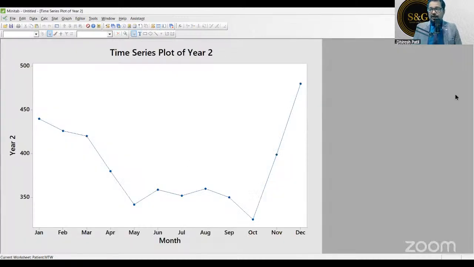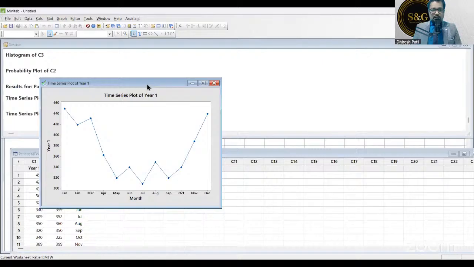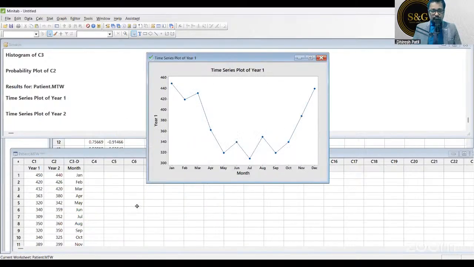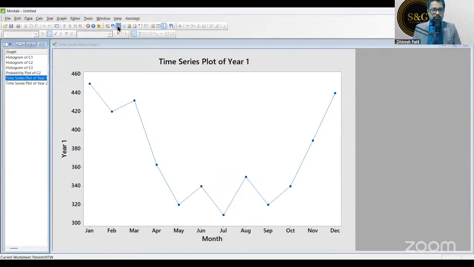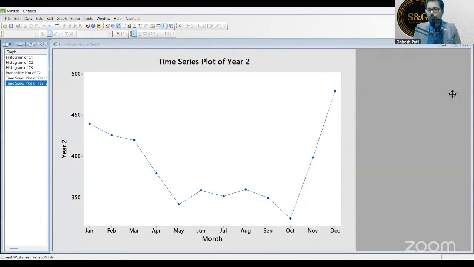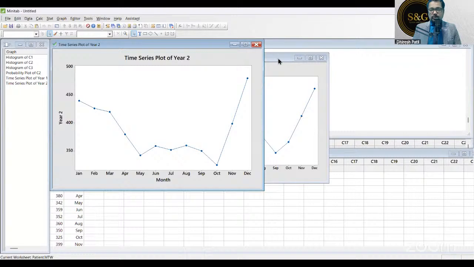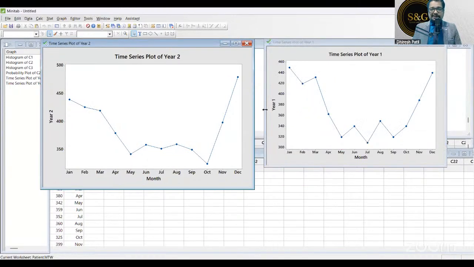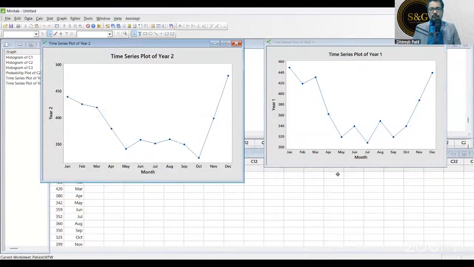So if you see, both graphs have been created. Year 1 and year 2. This is the year 1 graph and this is the year 2 graph. Yes, everybody got this? Just give me yes in the chat box. Very good.